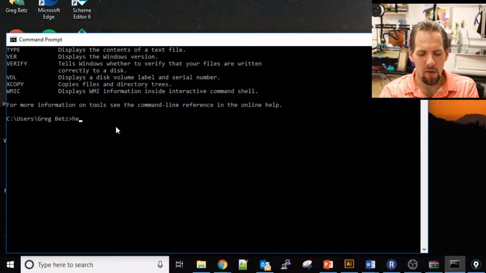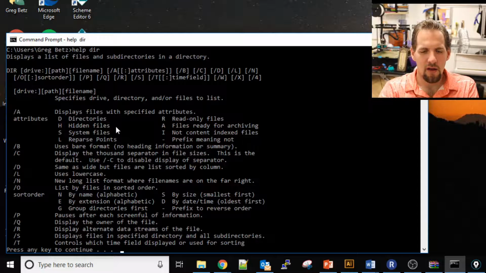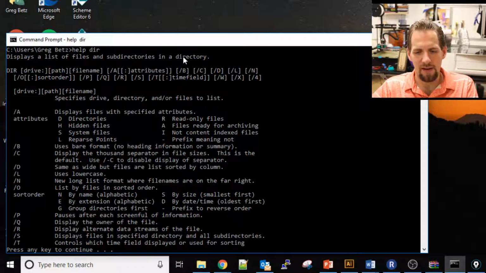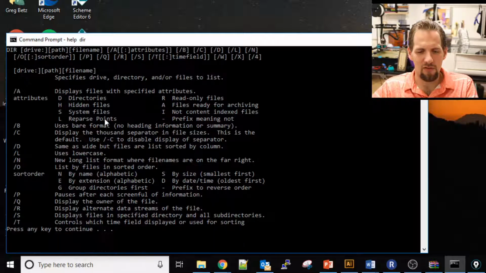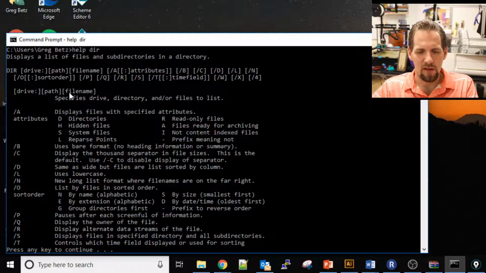In fact, I'm going to do help first, so help dir, and that way it tells me all the information that I would ever probably want to know about this command. It tells me what it does. It displays a list of files and subdirectories in a directory, so that's good. It tells us the command dir, then it says drive, path, file name. So what this is telling you is if you want to pick a different location than where you are, you could do that, all right?